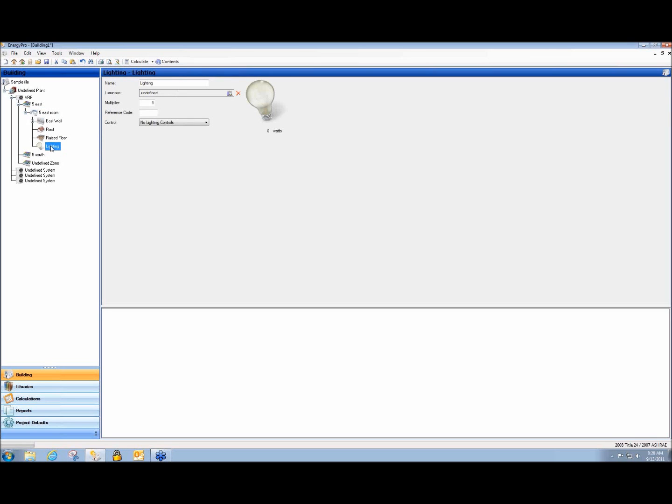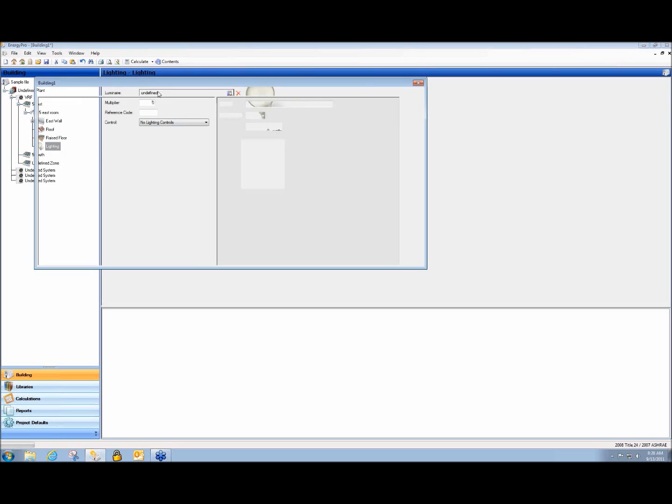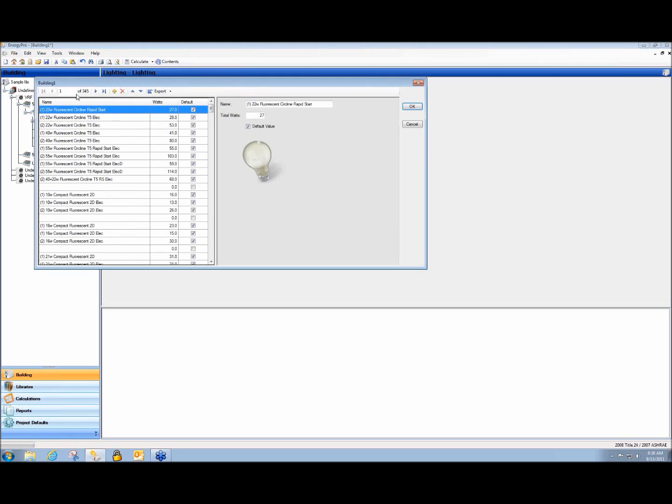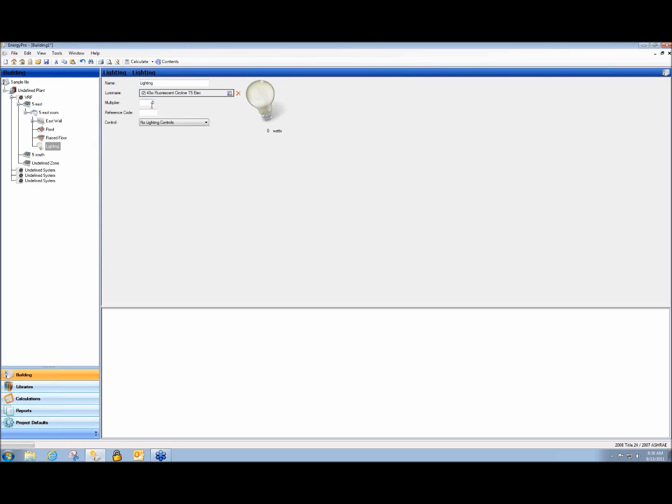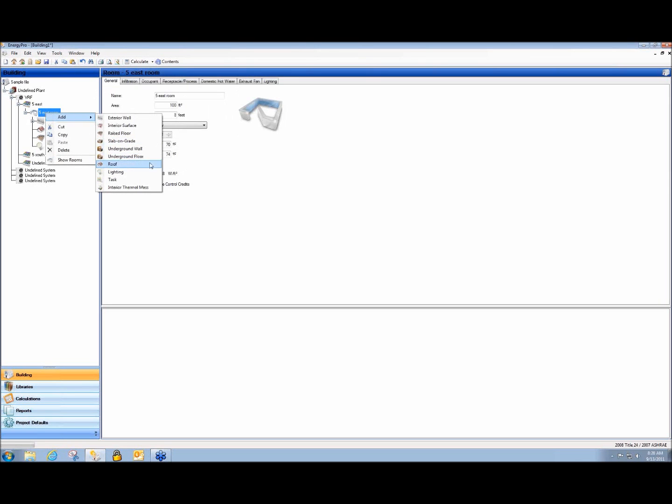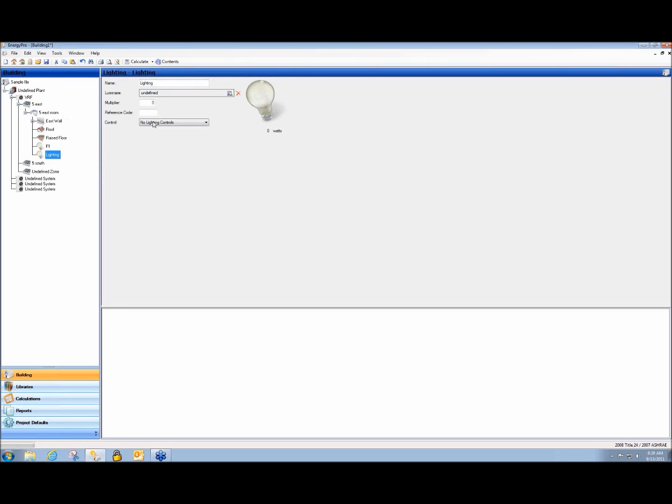The lighting, you just need to select your fixture. Really the watts is what matters. Select your fixture there. Select the multiplier. I might have 10 of those. And then the reference code, which will show up on reports, you might call that F1 if that's what it says on the plans. You can add a number of different lighting fixtures, F2 and so on.